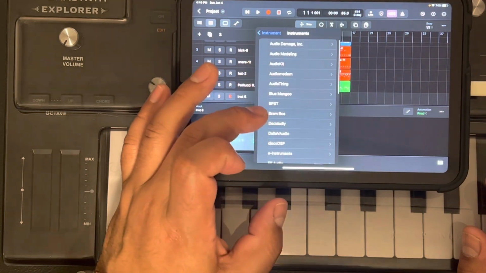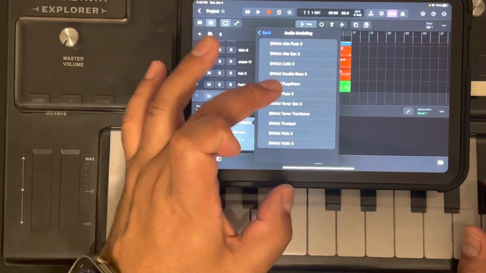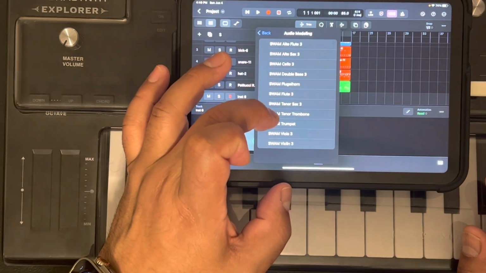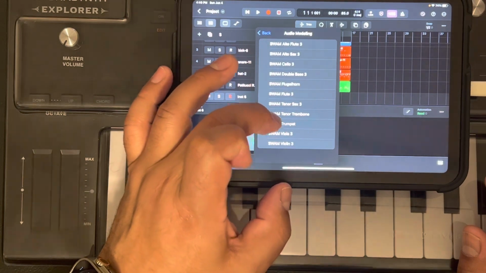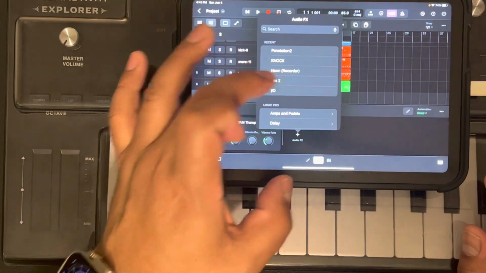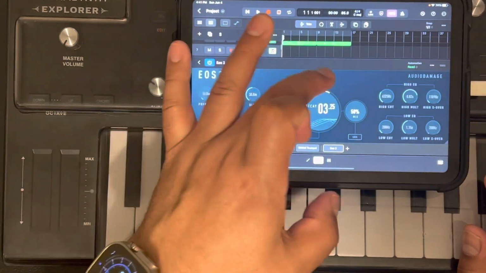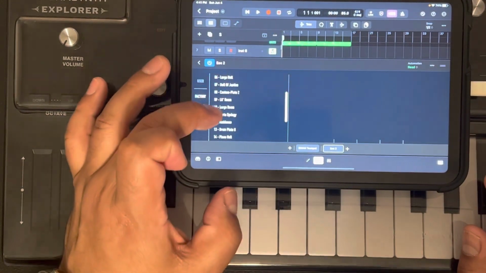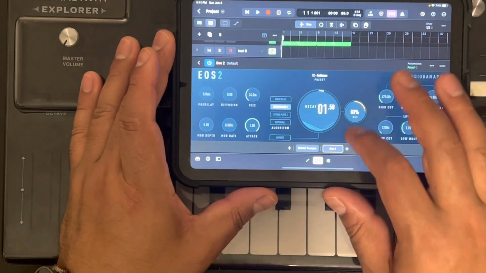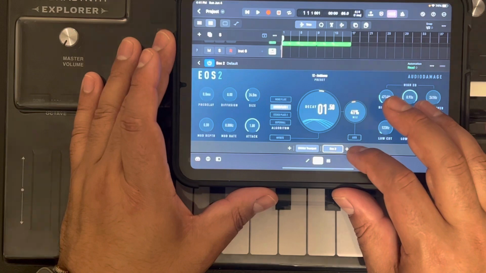So let's find something. We could do some Audio Modeling, which is like the best horns to me. Trumpet. So we'll put that in. Then we've got to definitely put some EOS 2 in. We'll put some ambience.